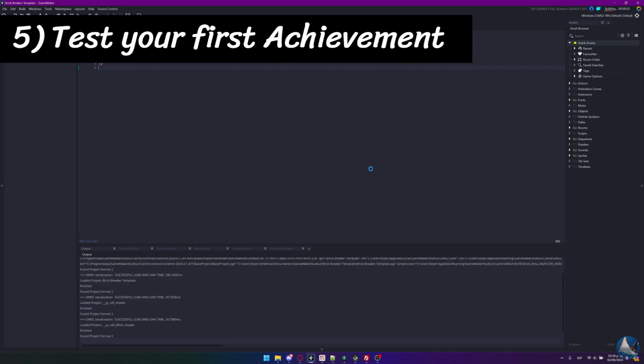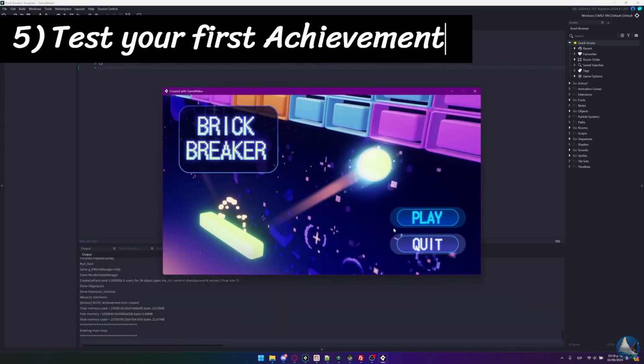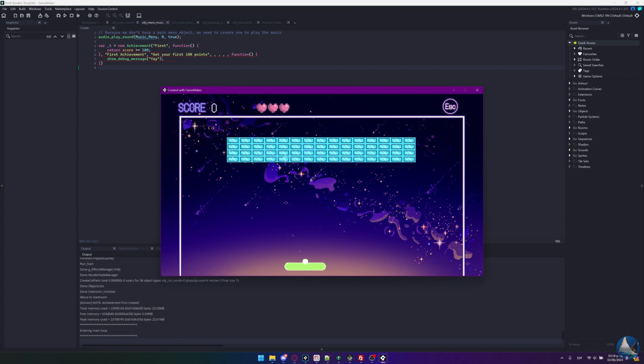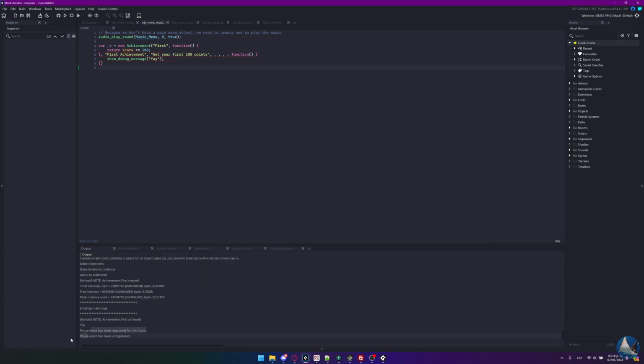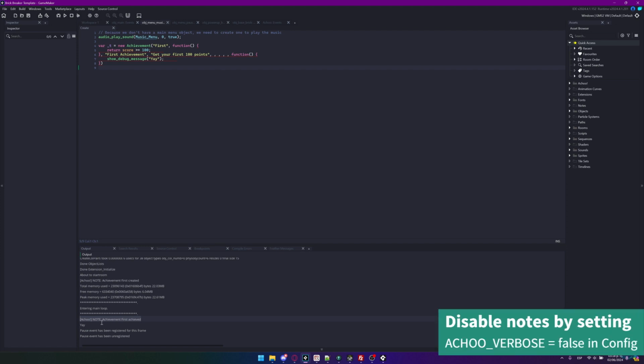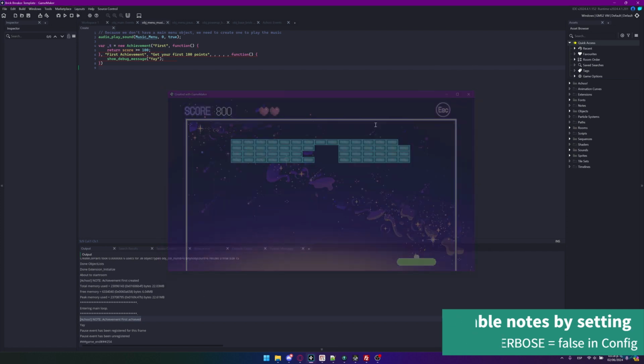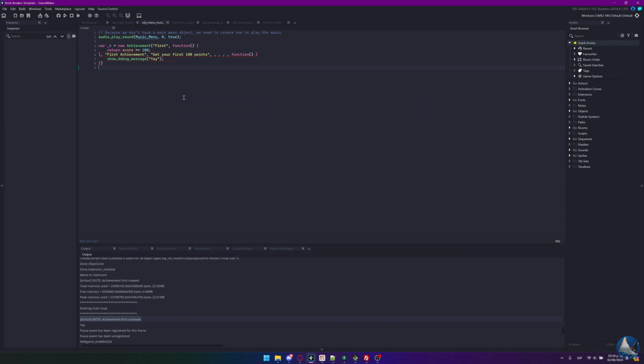Let's run it. So here I am. Whenever I hit the brick, I will score 100 points and I will see the message in the output window. There we go. Doesn't fire up again. And that's it. Here's our message. By the way, Achoo has a note system for debug purposes, which you can use to track stuff. Once you're ready, you can disable it in the configuration file. I will go over it later. And that's really it. This is super easy.